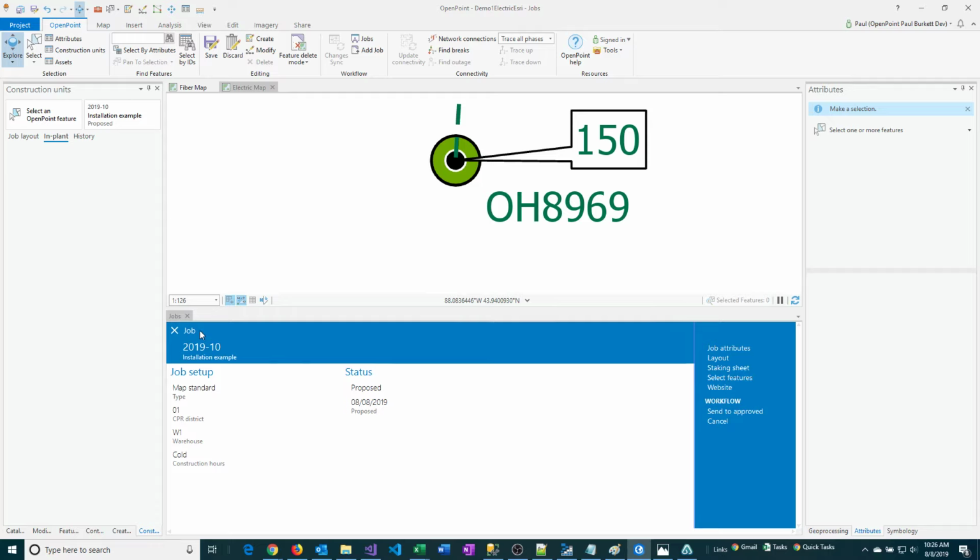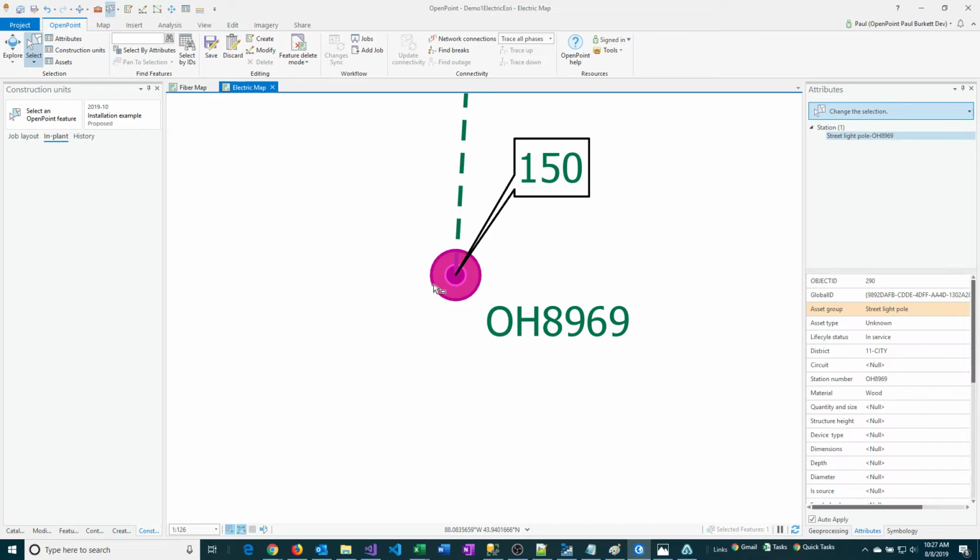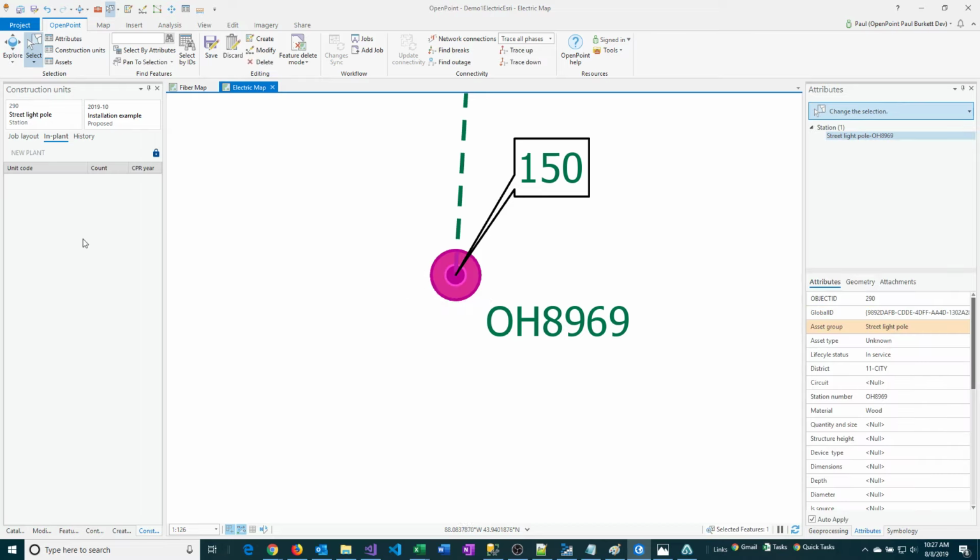So that's selected. I'm going to now put this away by clicking the Jobs tab X right there. So we're going to close that, but the job is still selected. And now we need to actually select the feature that we're going to install to. So I'm going to click and make sure I'm in selection mode. And so you may have a button in your toolbar up here like this, or you can use the button that's over here in the ribbon bar. So I'm going to click right on the pole, and let's take a look at the construction units.